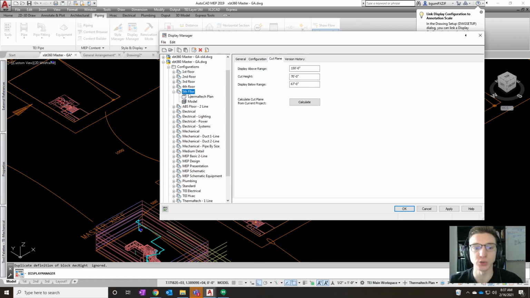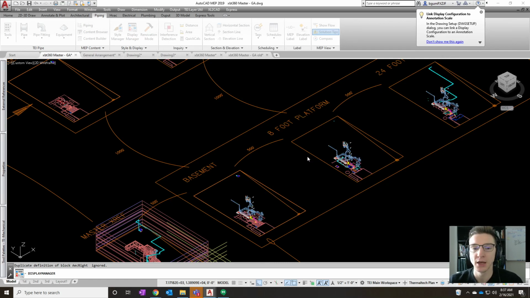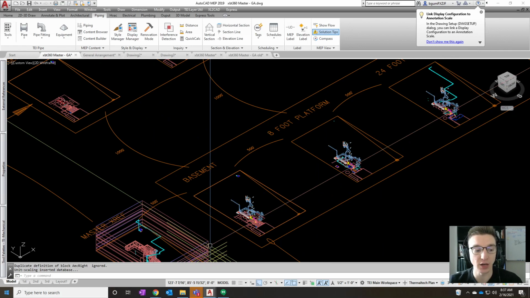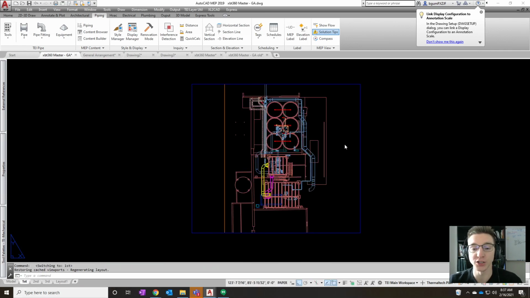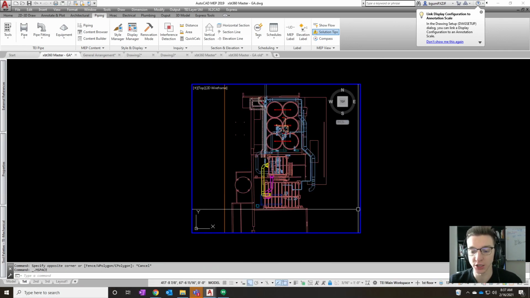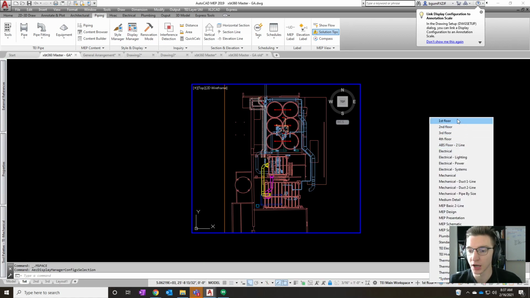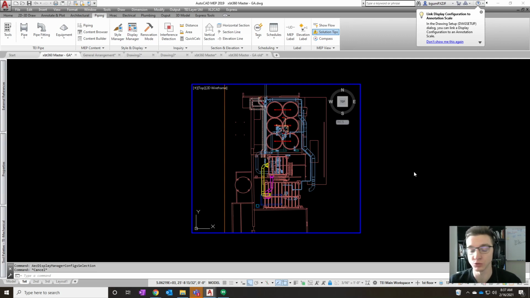And here you can see that on the cut plane tab, I'm able to adjust my cut plane per each configuration, which is interesting. I just go down the list, and for the fifth floor here, I could change this to be something else if I wanted. So that's how you set that stuff up. And again, to apply it, all you do is make your viewport, double click in your viewport, and then set your display configuration right there.